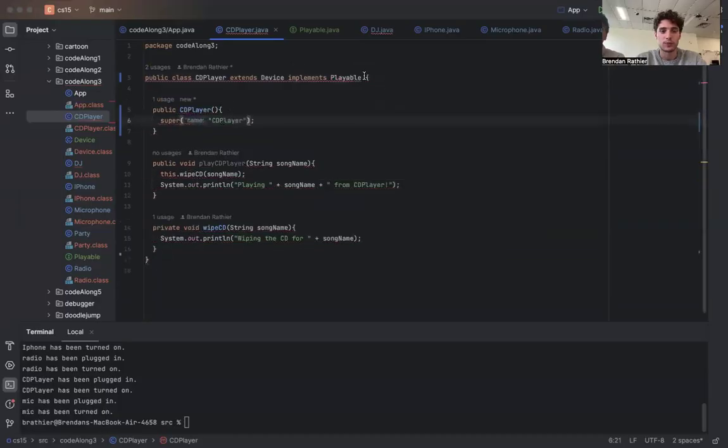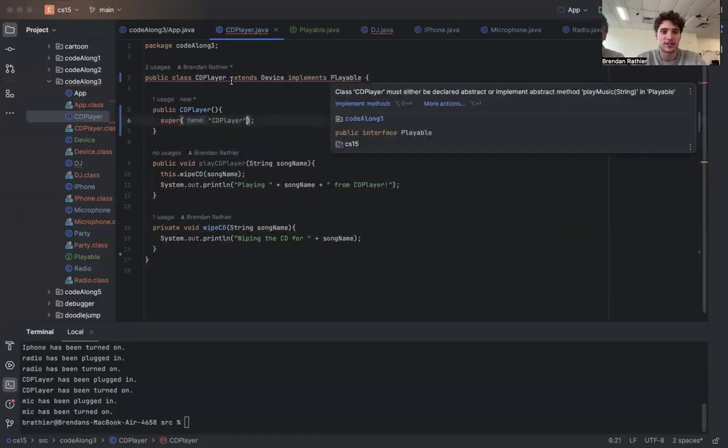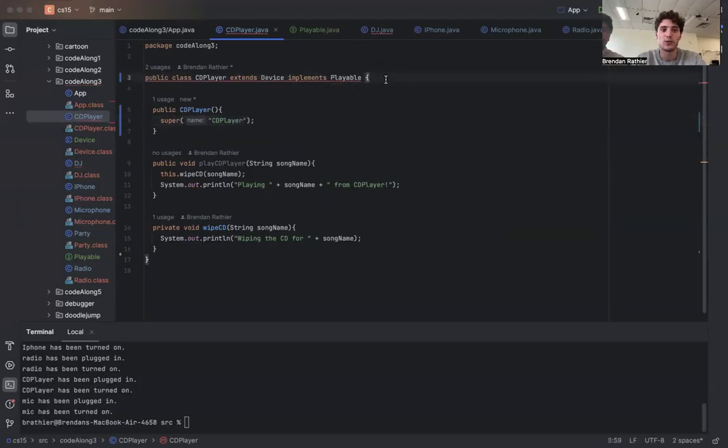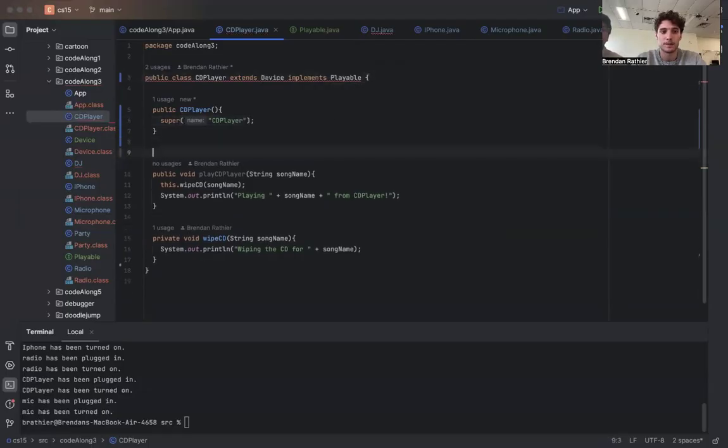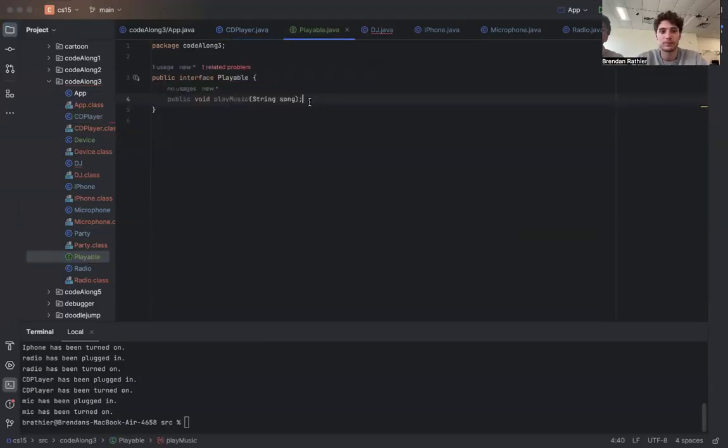Okay, cool. So if you can see, Java's yelling at us, and that's because we did not adhere to the interface contract. In other words, we didn't define and write out the playMusic method. Always remember, whenever you have a class that is implementing an interface, it's almost like you're signing a contract with the interface. Part of that contract is that you have to define what these methods are. So we have to define what playMusic does.